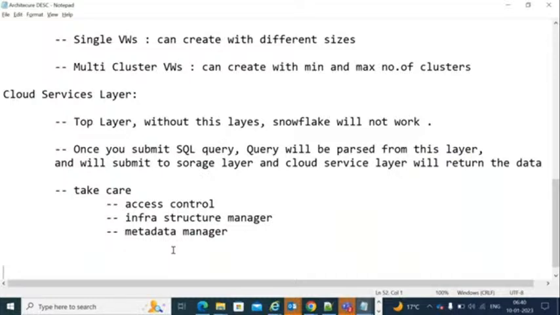It will receive the request from the user. Suppose Razu is executing one SQL query in Snowflake. When Razu starts to execute the SQL query, what will the cloud services layer do? It will parse your query. What is the meaning of parse?